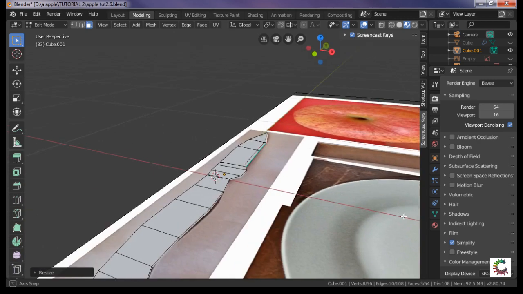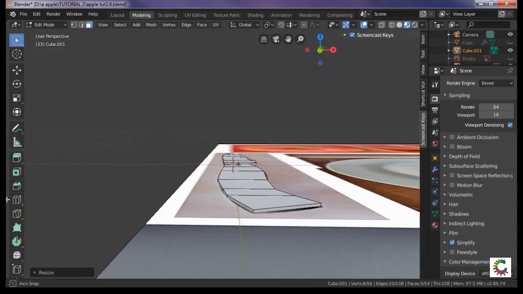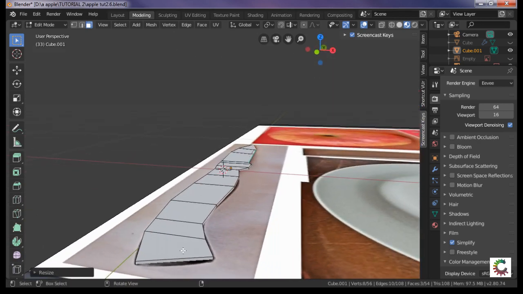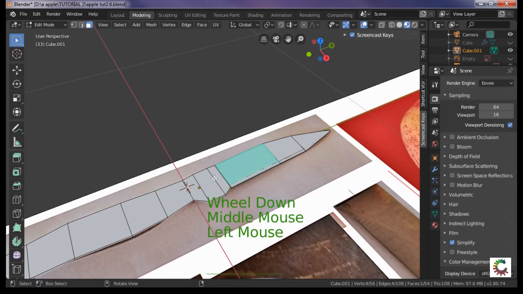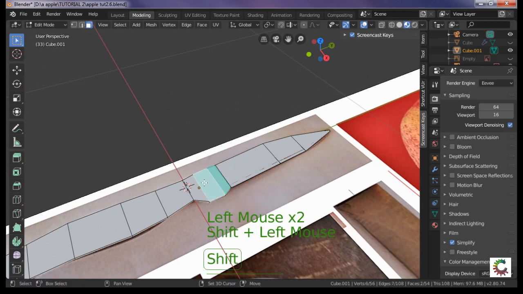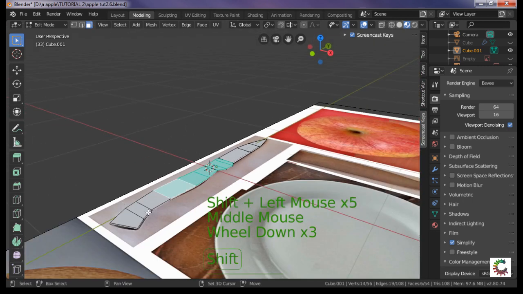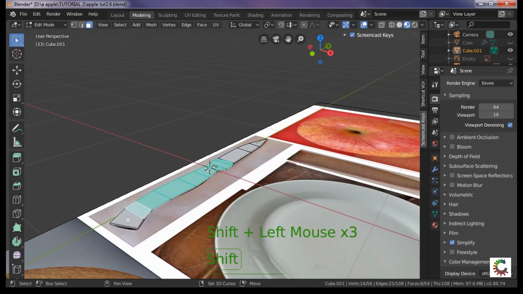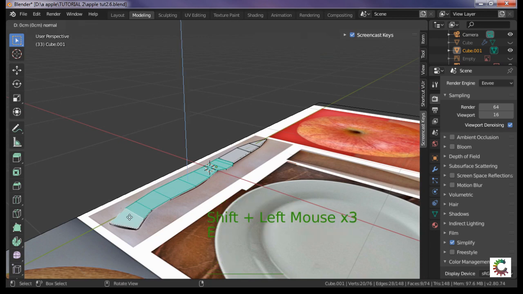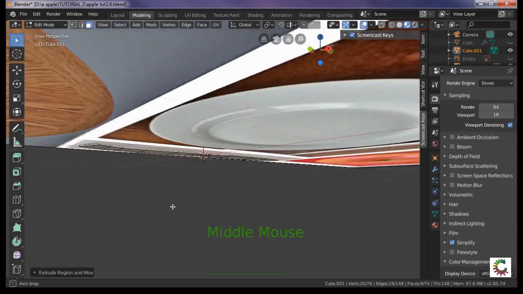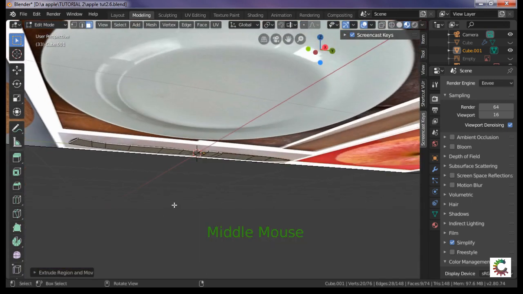Now we've got the basic shape of the knife. The only thing is we haven't got a handle yet. Select that edge. I'm going to have to do these one at a time, because I'm doing it slightly wrong. So E, Z, and lift it up, and then do it by the same amount in the other direction.